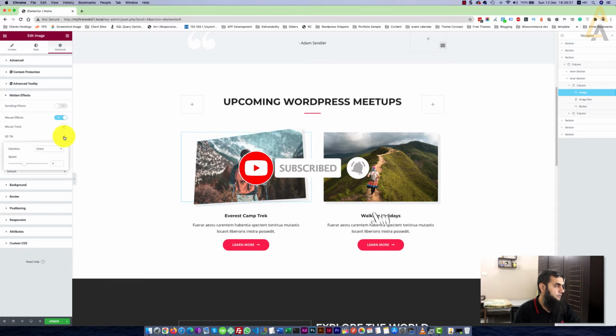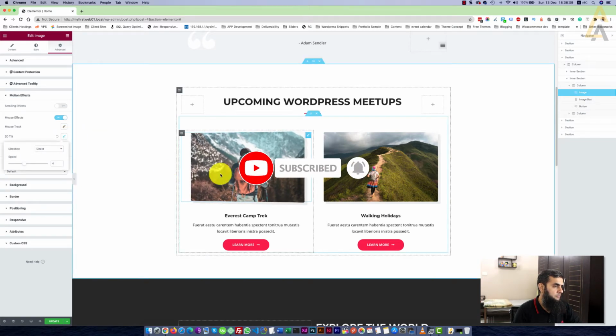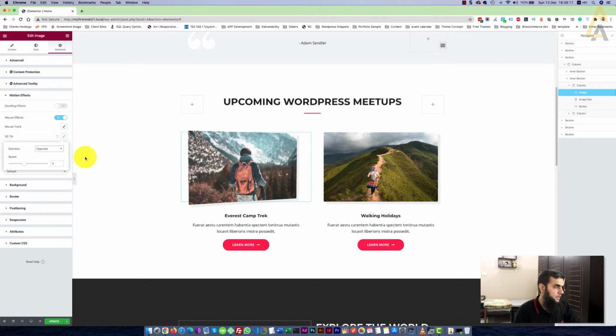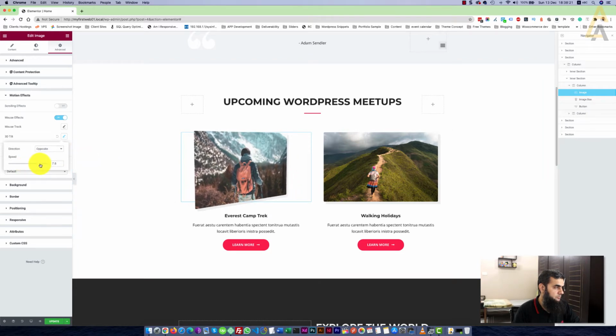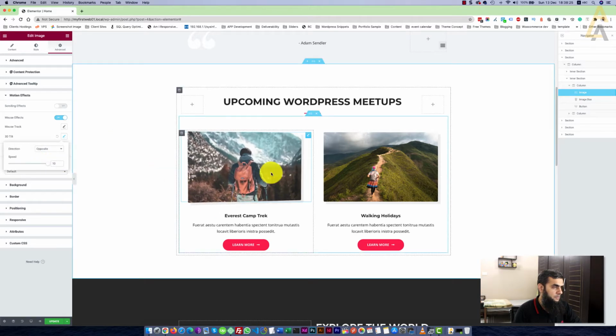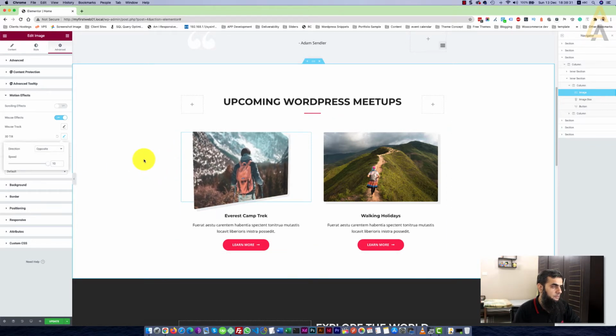If I click on it, you can see some effect is applying. You can change its direction, maybe the opposite direction, and change the speed also. Let's say I am going to somewhat maximum, and you see what is happening. It is tilting the maximum possible in this section.